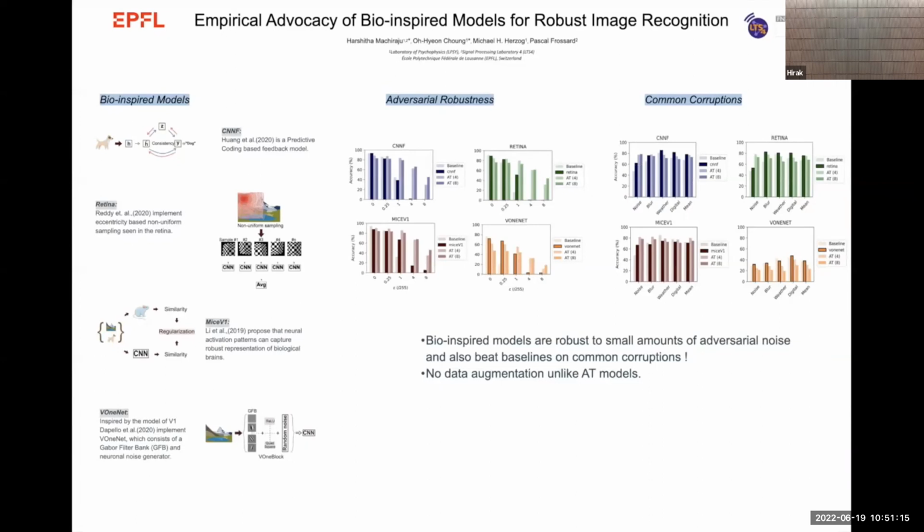We do not include any kind of data augmentation, unlike other state-of-the-art robust models. Through our paper, we also explore possible explanations for these models to have these results. So please join us for the poster presentation later to know more.